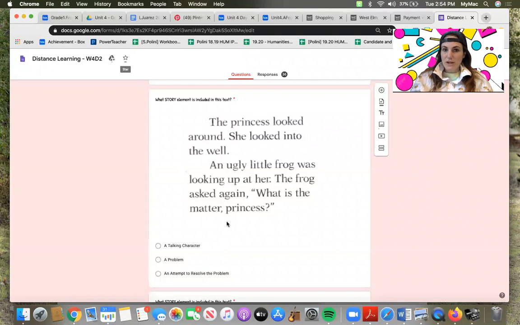So this was one of the questions right here on the screen, and what story element is included in this text? So remember, this is from the story yesterday. The princess looked around. She looked into the well. An ugly little frog was looking up at her. The frog asked again, "What is the matter, princess?"